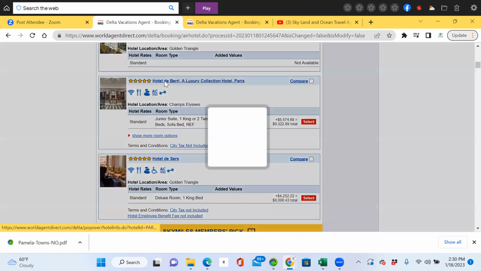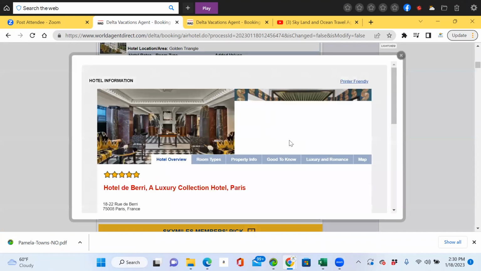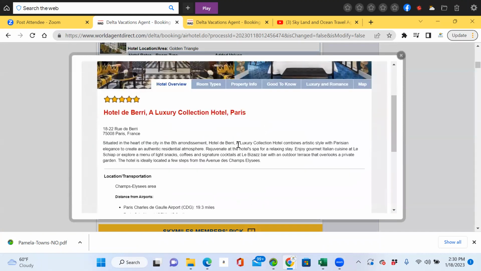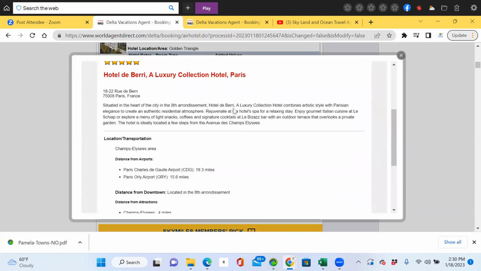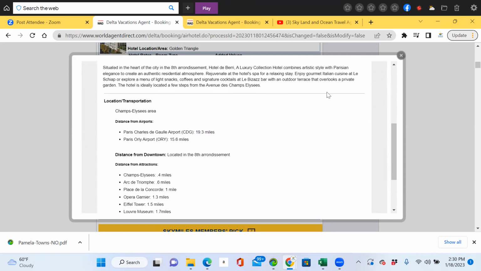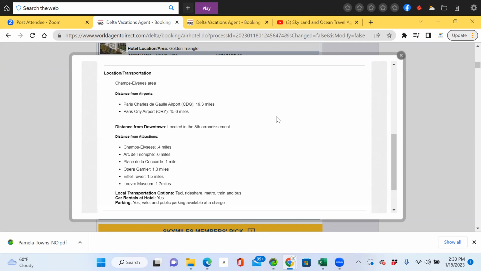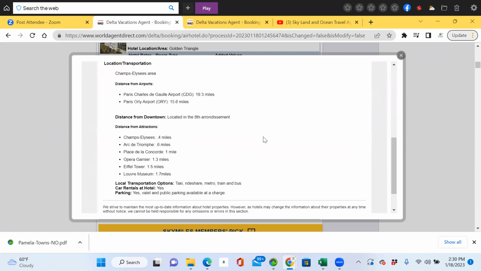I could either click here and it'll give me an overview. Okay, so right here, Paris, France. Hotel Der Berry combines Parisian charm. They have a spa, gourmet Italian cuisine. Sounds good to me. It's making me hungry. Oh, distance from attractions. That's another thing, especially with Europe. You want to make sure they're close to attractions. So right here, look, they're close to the Eiffel Tower. All right, so this is nice.